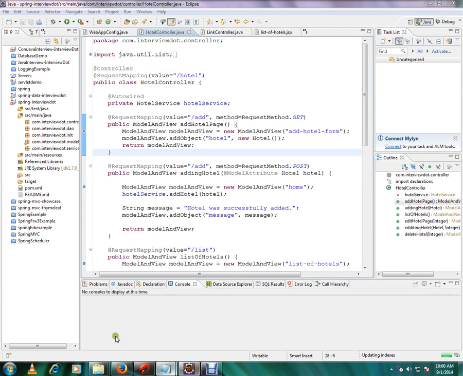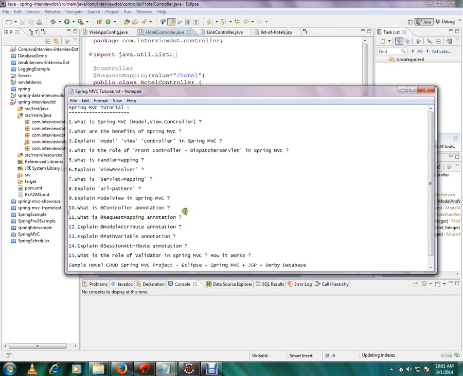So just now I talked about controller annotation in Spring MVC. In the next video we can see what is request mapping annotation.